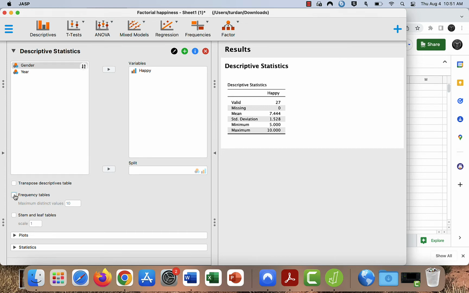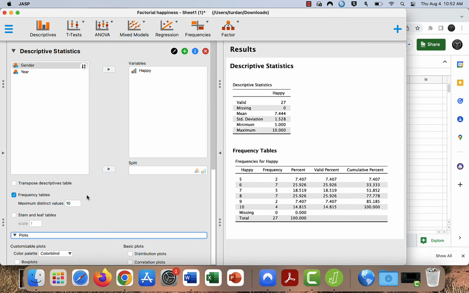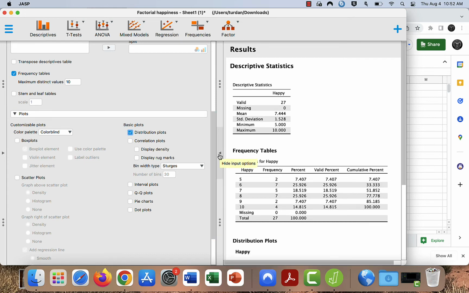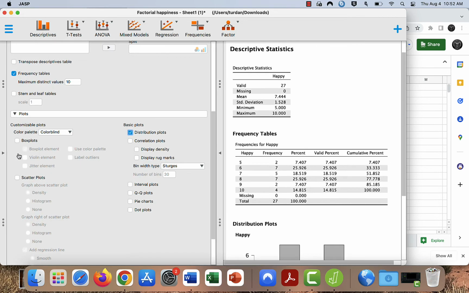We can do a frequency table. We can do some plots. If we go down here, let's do a basic distribution plot. And that makes a histogram here. So you can see how the scores are spread out. Most of the scores are around the mean. There's a few people that were very, very happy. So it's not quite a normal distribution, but it's starting to take on the shape of a normal distribution.